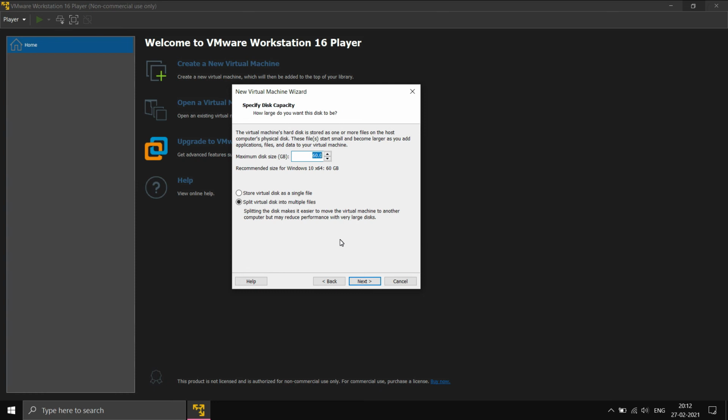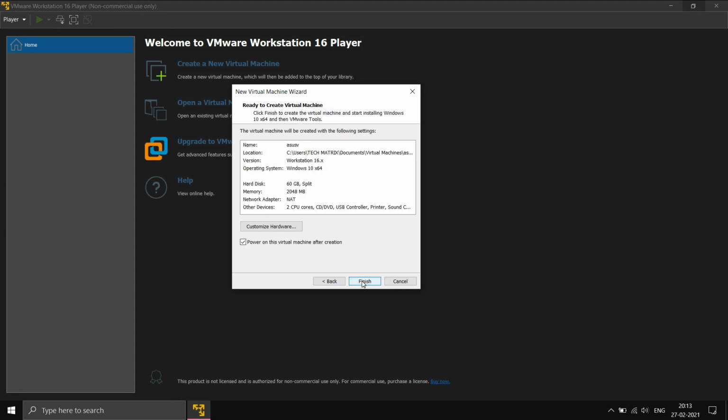Now it will ask how much space you want to allocate for your Windows. The default is 60 GB, and you can make it larger, but it will be good to keep it at 60 GB for this. It will also ask whether you want to store this virtual machine as a single file, or use split mode for your hard disk. For me it's an NVMe type SSD, so I will use split mode because I want good performance. I don't want to bother my installed Windows with this virtual Windows. So I will just click Next.